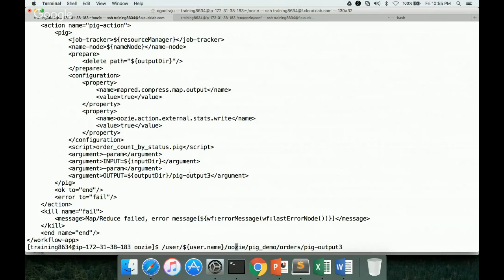Okay, this $output is the one which is used as part of the script, and $output is nothing but $outputDir / pig-output3, and $outputDir is nothing but /user/<username>/oozie/pig_demo/orders, etc. And this username is nothing but the OS user, which is trainingu8634.